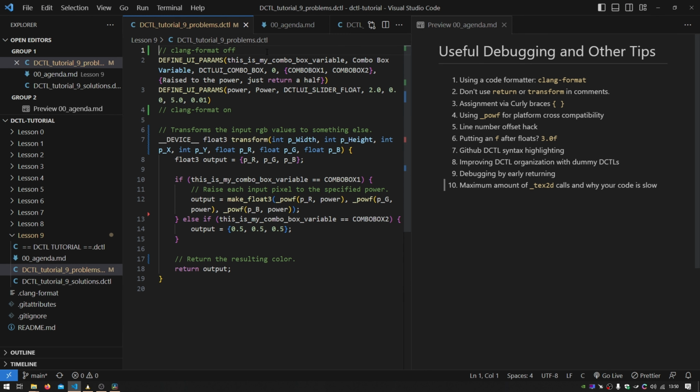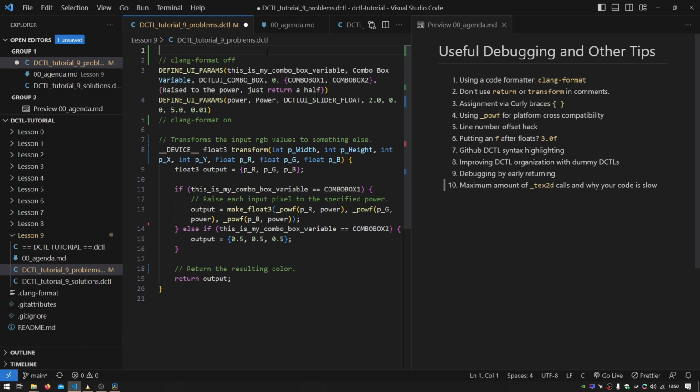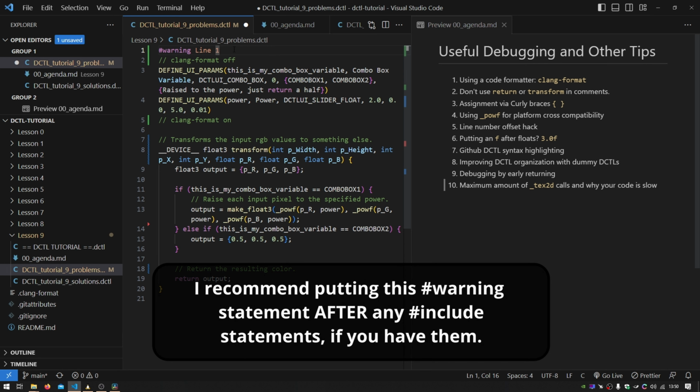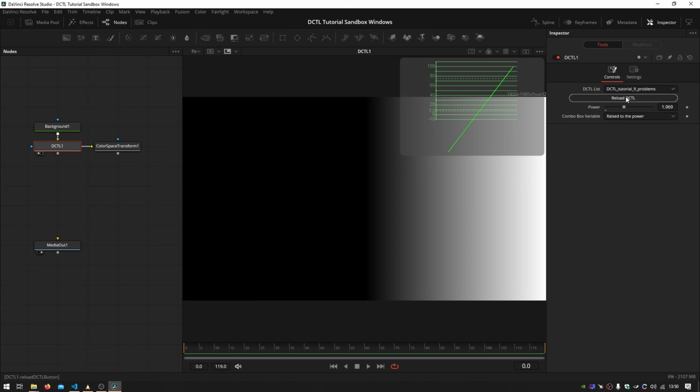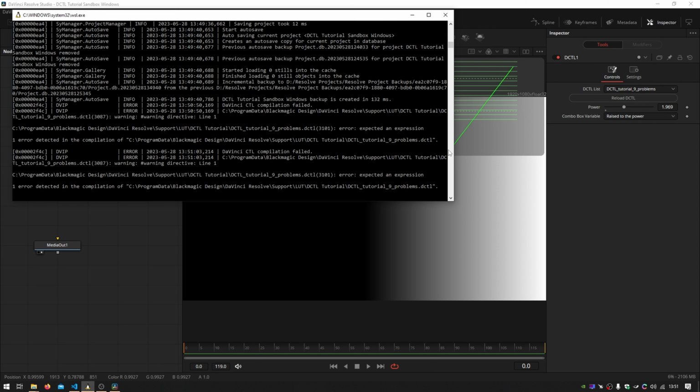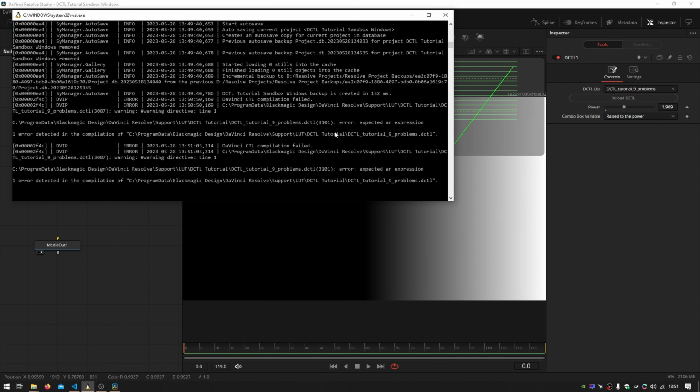Here's the trick. At the very top of my DCTL, I'm going to add the line #warning, and I'm just going to say line 1. This is a preprocessor instruction so that when the compiler runs, it will print out the word line 1 as a warning. Let's copy our DCTL over and then hit reload. Obviously, it still doesn't compile because we haven't fixed any problems. But when we go into our error logs and make sure it's refreshed, we can see here, there's a warning, line 1, and then we get our old expected an expression error.